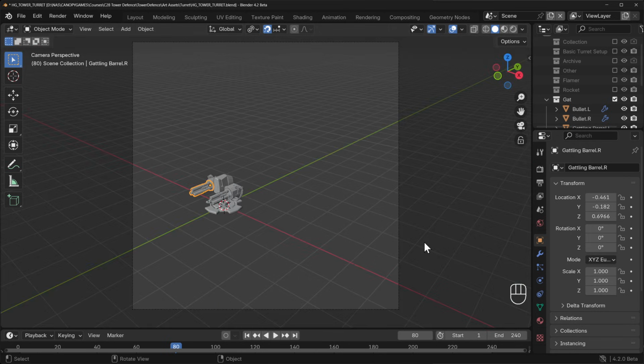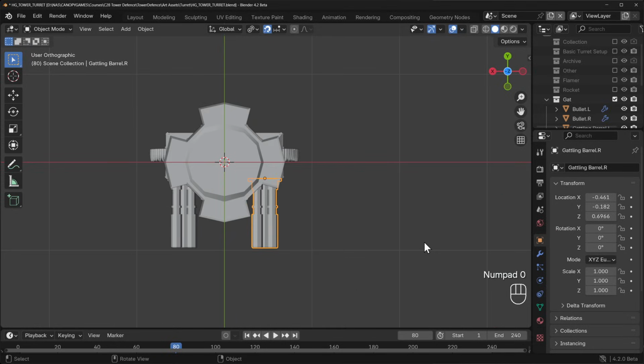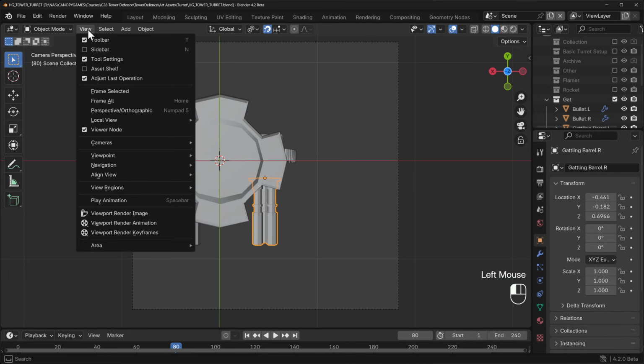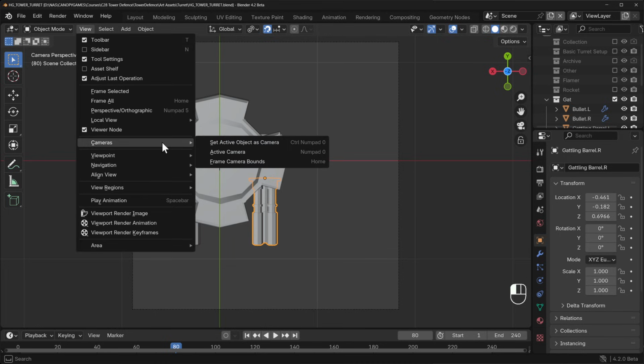And you can see I can press number pad 0 to switch between what the camera can see and what the viewport was previously. You can also move the camera to be the view that you're currently looking at by holding down Control, Alt, and number pad 0. Now, you can also get to the camera view under the view menu, including some of the upcoming ones, which are all available under this view menu.